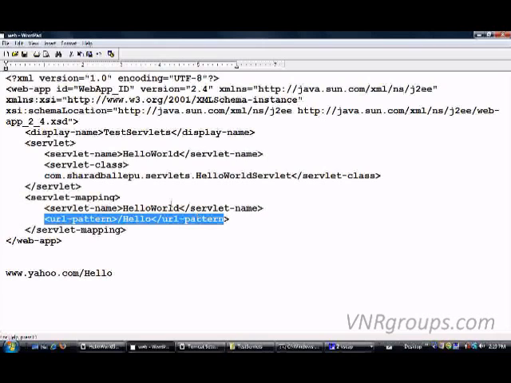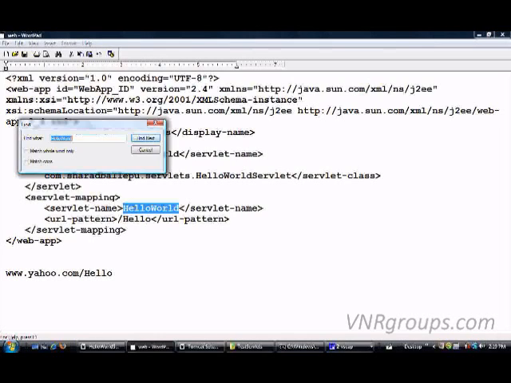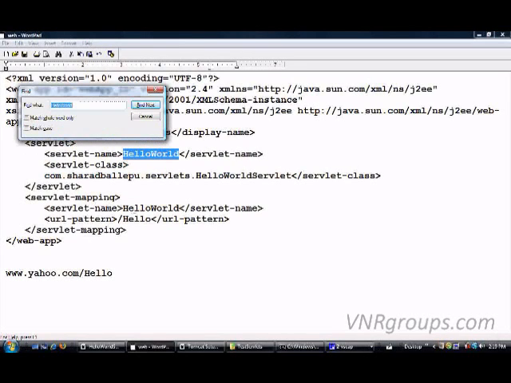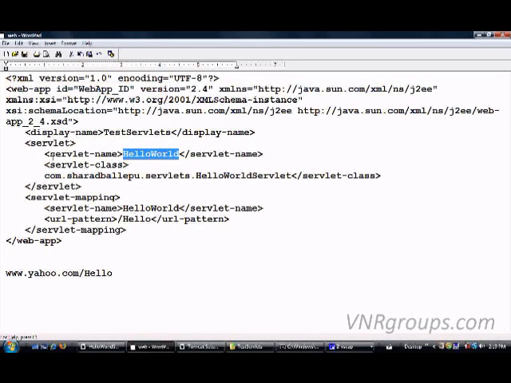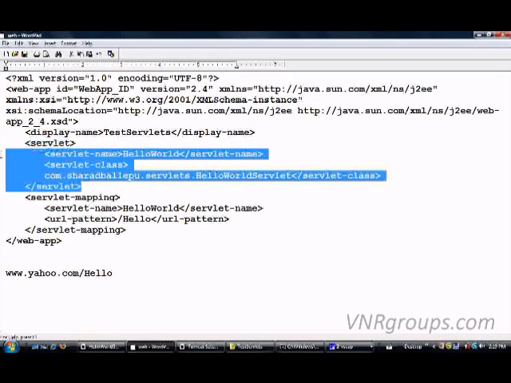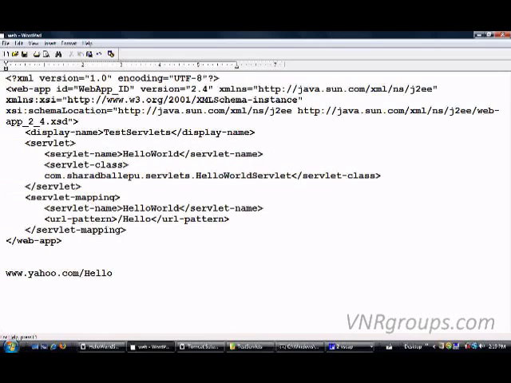And it goes to the corresponding servlet name for that URL pattern. It sees hello world. Now it tries to find this hello world servlet name in one of the servlet tags, and it finds, yes, there is a servlet name element in the servlet element. So it finds a match in one of the servlet elements. After it finds a match, it goes to the corresponding servlet class, right?